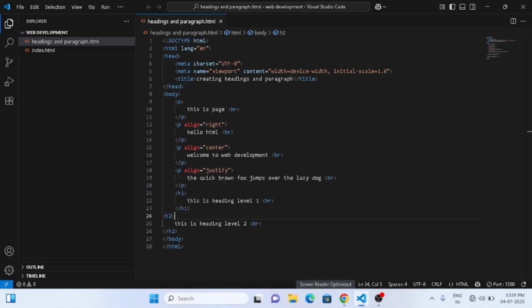In heading level 1 I have written less than H1 greater than. In heading level 2 I have written less than H2 greater than, and I have closed the heading level 2. This is heading level 2, and this is the actual text of the heading. Less than slash H2 greater than is the closing tag of the heading.